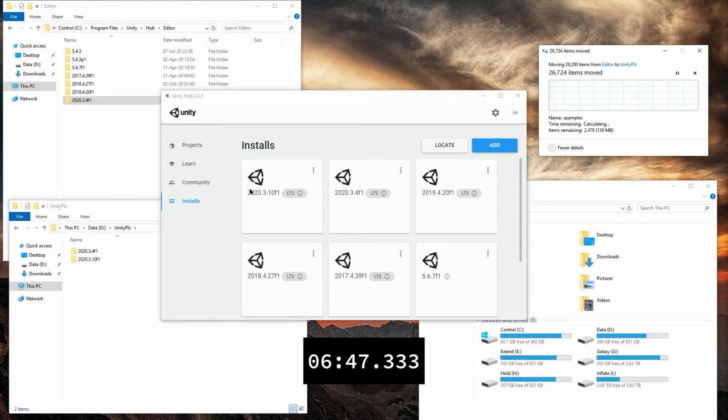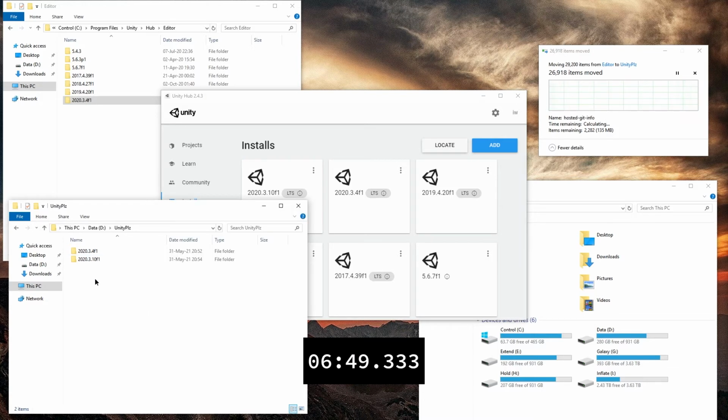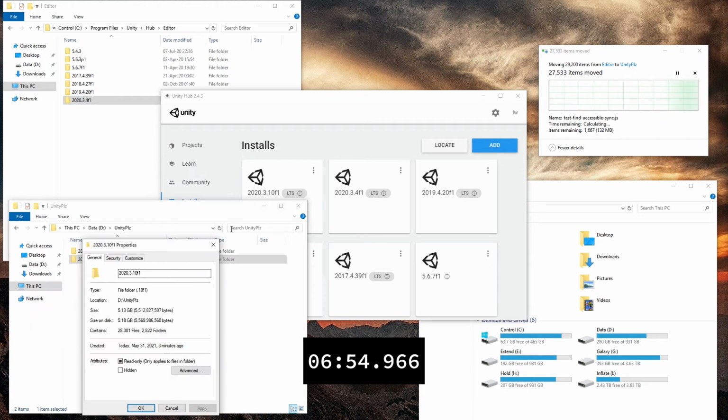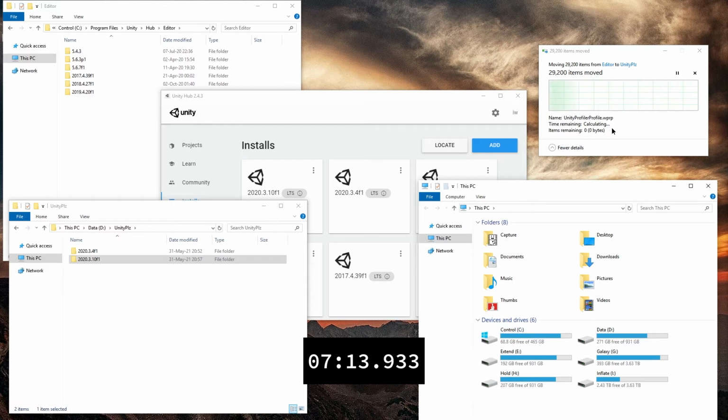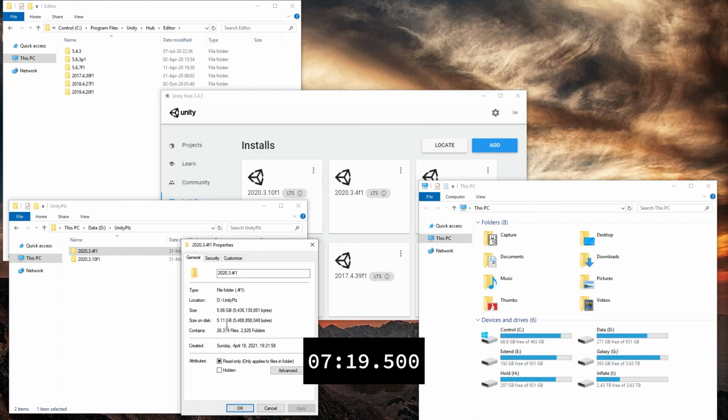Alright, the install was faster, and it is in the right location. Ooh, 5 gigabytes. Well, we got like 4 gigabytes more space. Still waiting though. And it's not done. It's done. Alright, so these 5 gigabytes have been moved as well.